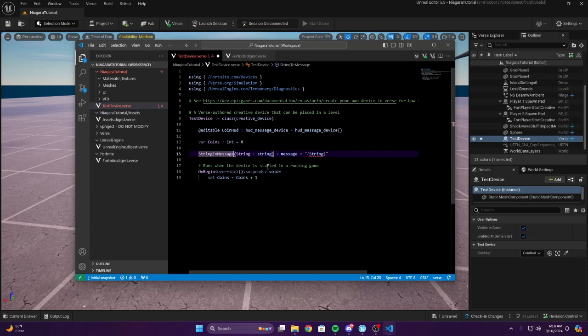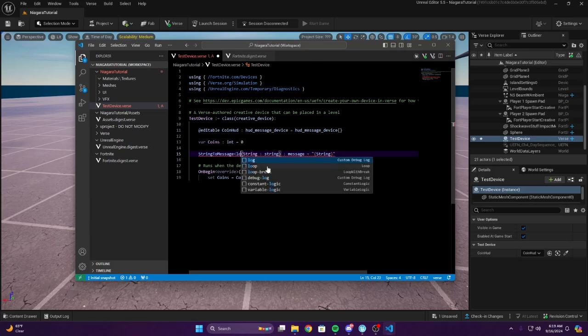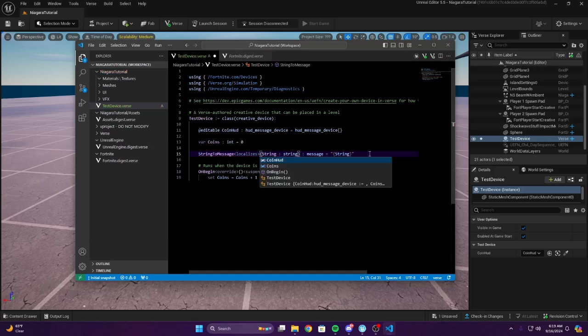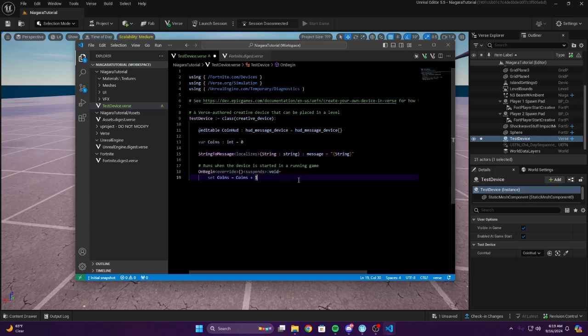Oh, I forgot something. We want to come right here and do our less than sign, and we're going to do localizes. L-O-C-A-L, localizes. Boom. Okay, there we go. So this is pretty much telling me that it gets my string, it gets the message, and it turns that string into a message right here. It might be a little confusing, but it's like magic. It just works, pretty much.